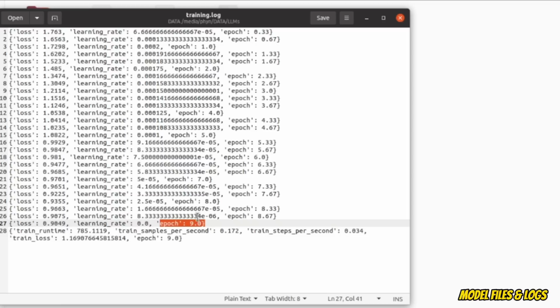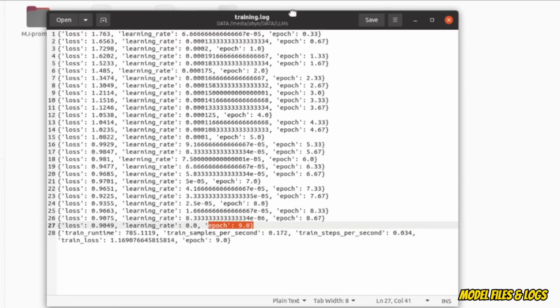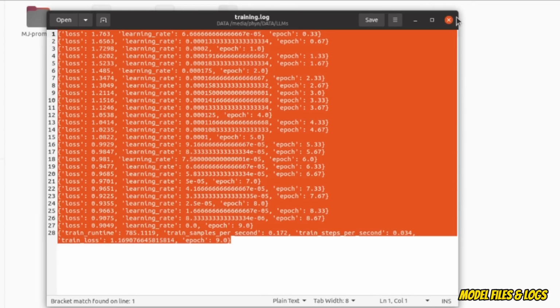The learning rate is decreasing, right? Ideally, you want to have a validation data set as well. This was a relatively small data set, right? But you want to train your models on a much larger data set. But this is just an example of how the output is going to look.